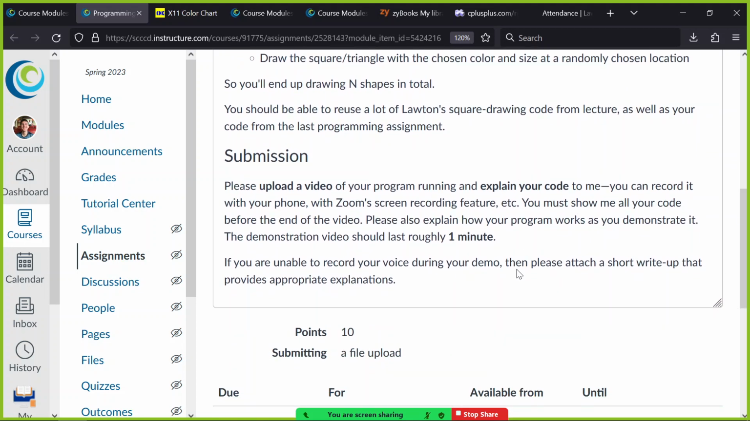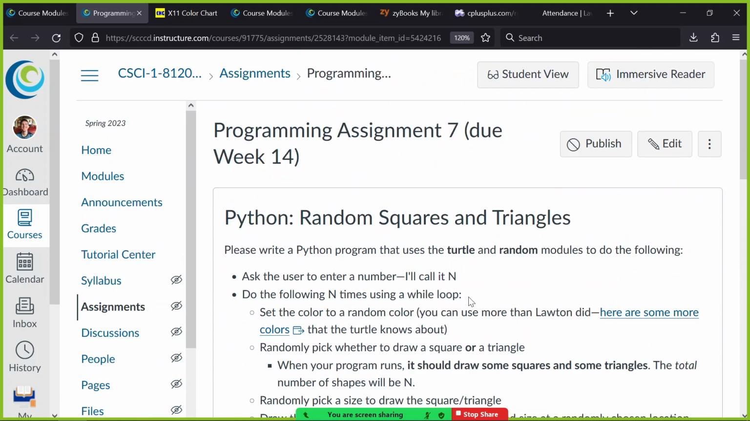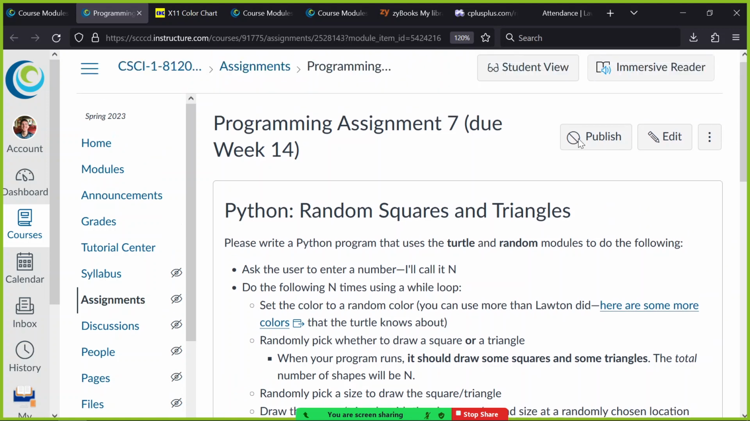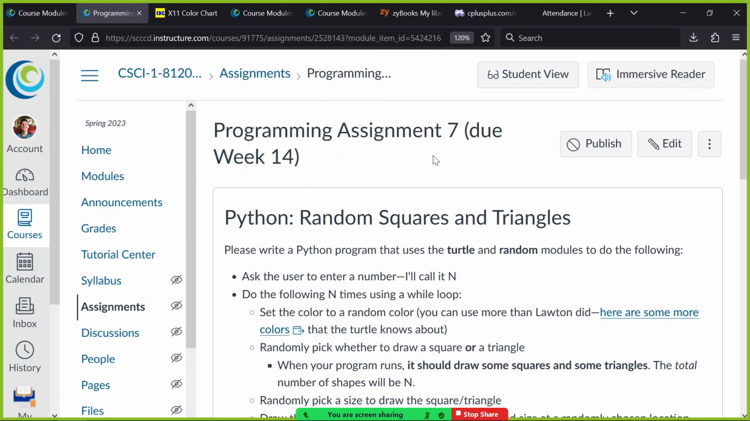So yeah, just upload a video as usual. Show me it working. Show me it running each time. Make sure it's random. You're not just hard coding things. I want to see you entering different numbers of n and stuff. But you have plenty of time to do this because there's an extra week, right? And that is spring break, which doesn't count as a week, really. So that is your programming assignment 7.